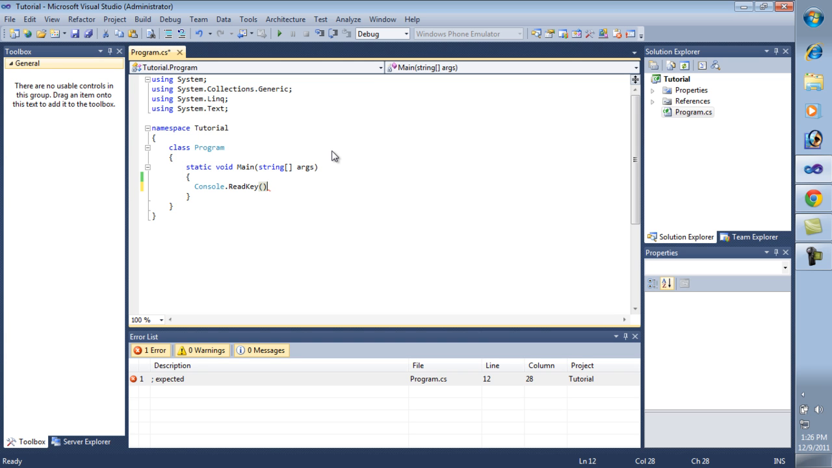And if you've never programmed before, this is going to be a little harder for you. But if you've programmed in, say, PHP or JavaScript, you're going to be used to functions, and functions always have the parentheses, and that's what we're going to do here. We're actually calling a method inside of the Console, and it's called ReadKey.